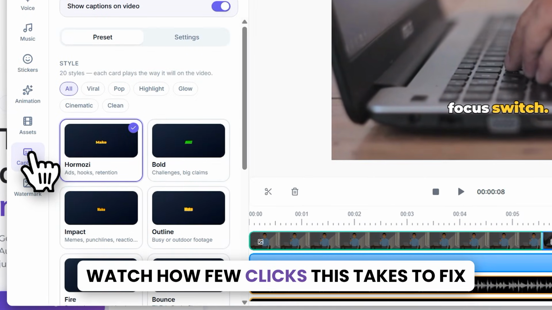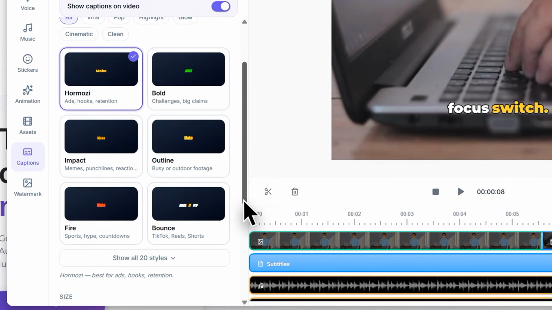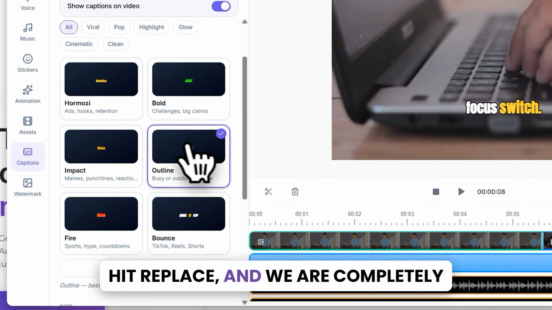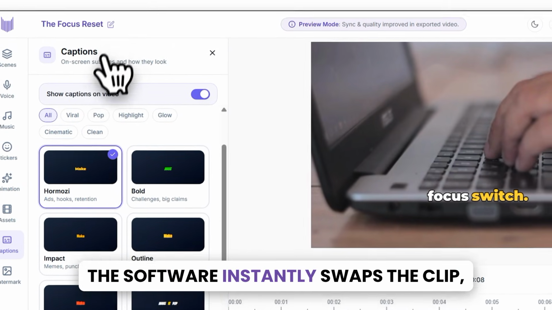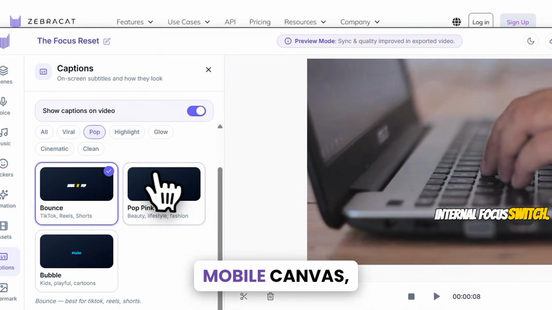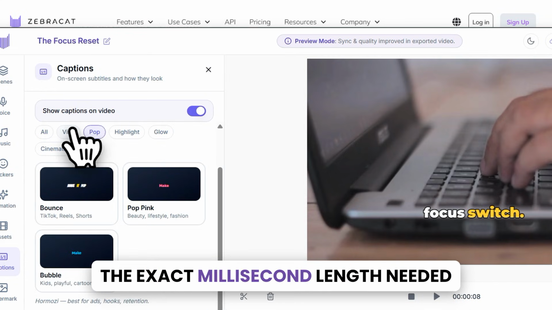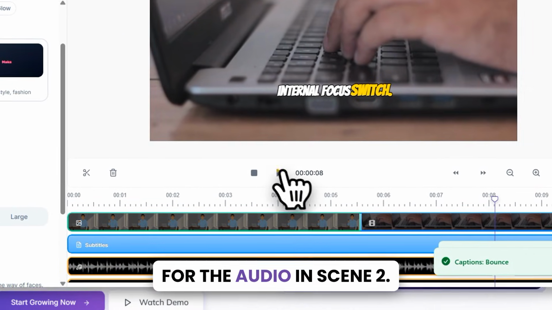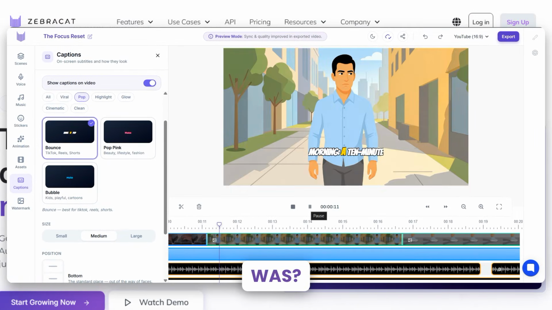Watch how few clicks this takes to fix our scene. I select the clip, hit replace, and we are completely done. The software instantly swaps the clip, scales it perfectly to fit our vertical mobile canvas, and automatically trims it to match the exact millisecond length needed for the audio in Scene 2. See how seamless that replacement was?